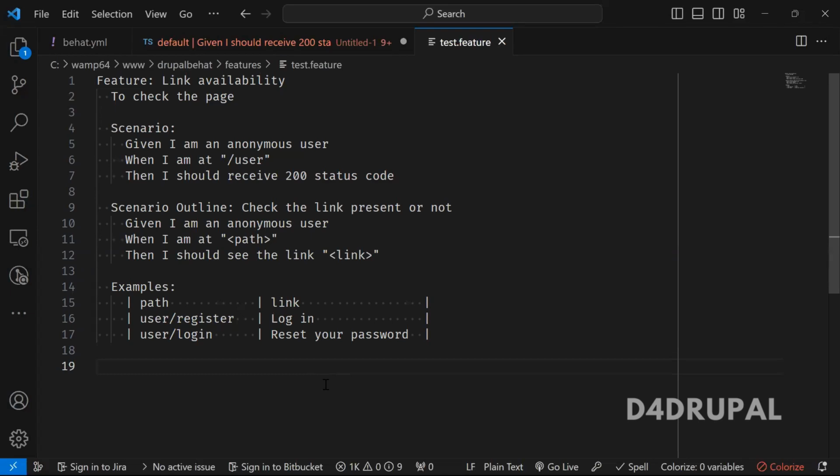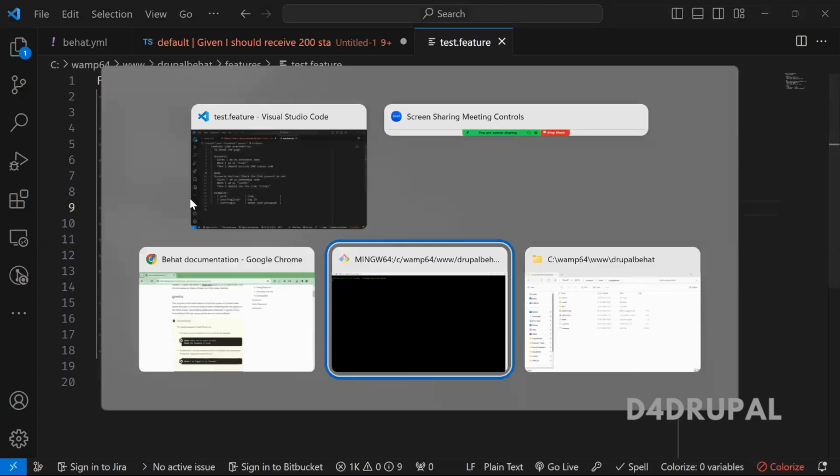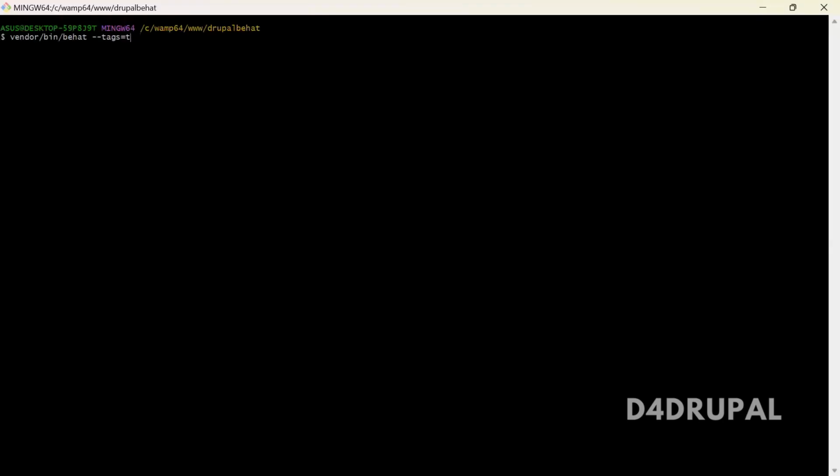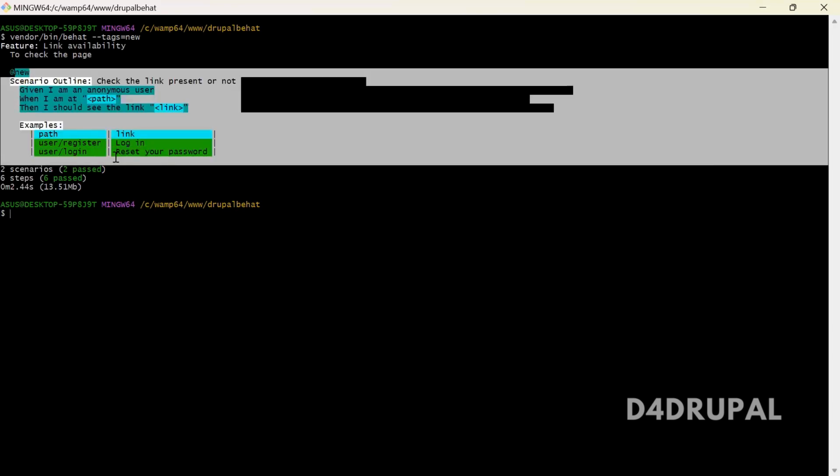That is called tagging here. You just have to tag your scenario with any name. Consider this scenario outline. Let me tag this with new. You can give any name. And if you go to Behat testing, you have to give hyphen tag and then new. When you run new, it will run only the scenario which is tagged with new.